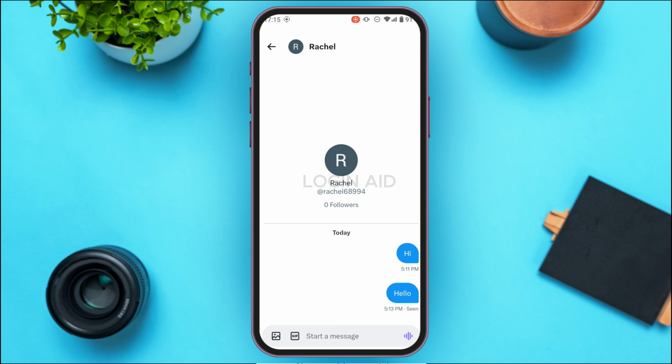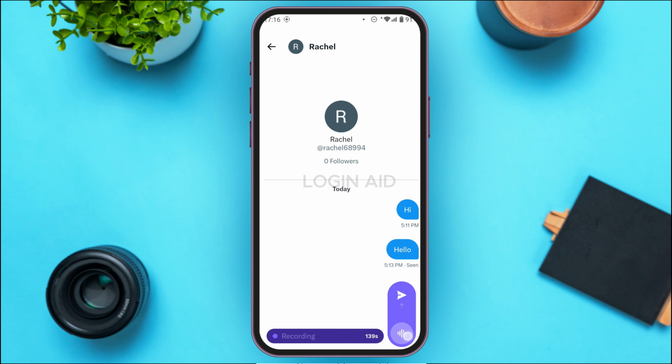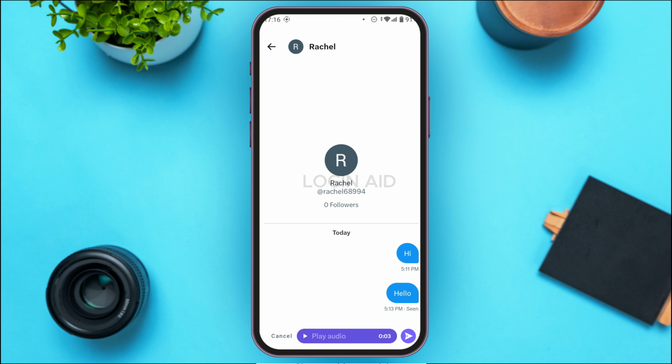On the message bar at right, you'll be able to find this kind of icon to record your audio. So if you want to send the voice message, all you have to do is tap and hold on this icon. And once you're done recording, what you have to do is release it. Let me just show you. Like this, you'll be able to record the voice message.